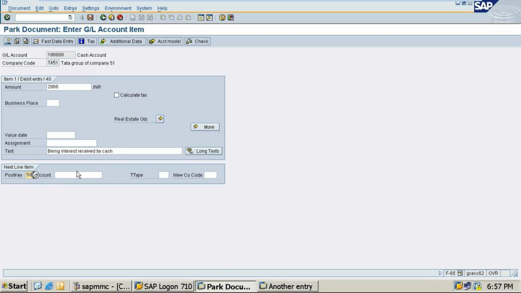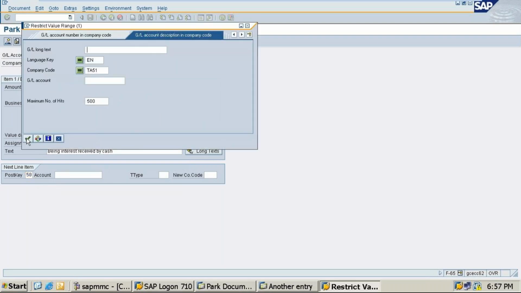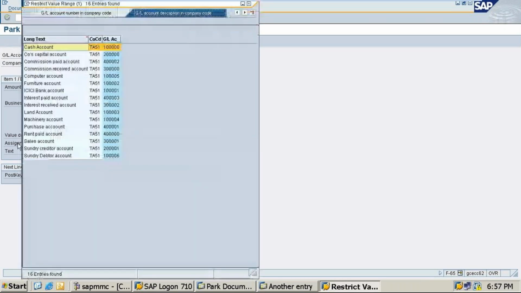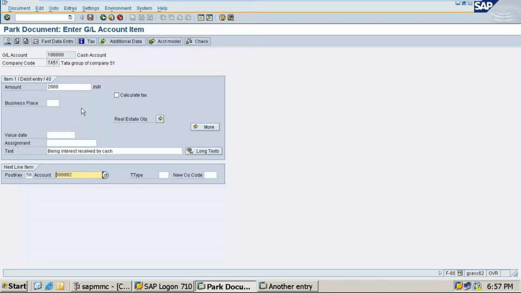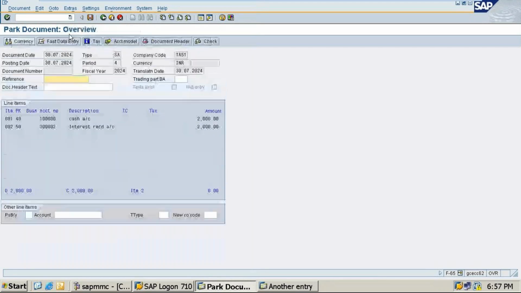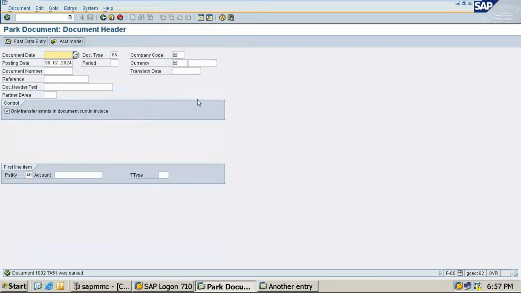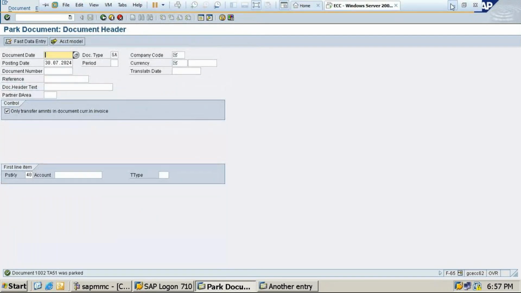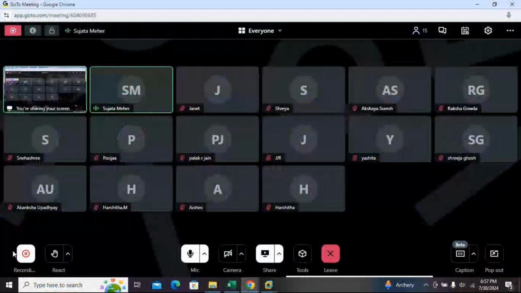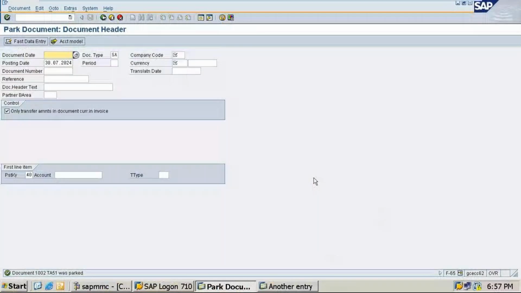Ma'am, is it mandatory to give the recording in this session? Yes, I am recording. So click on this and then you have to click on interest received. Enter. This is star and this is plus. Simulate this. Save. I'll just check it once. Yes, it's recording. Okay.